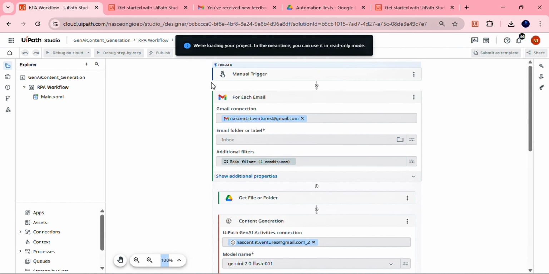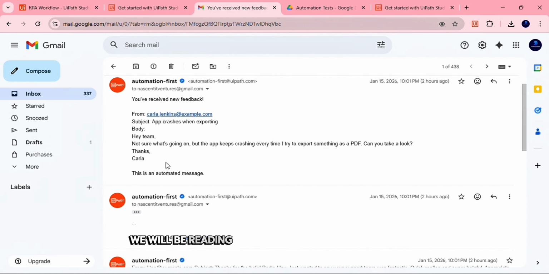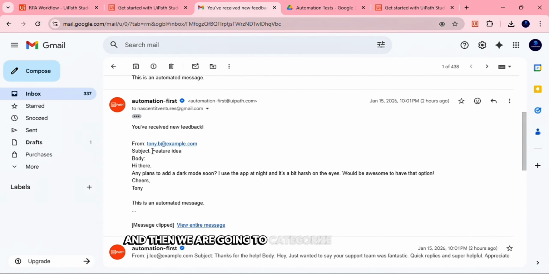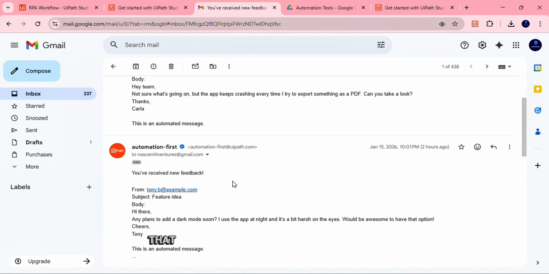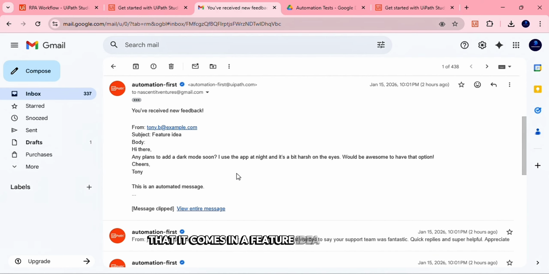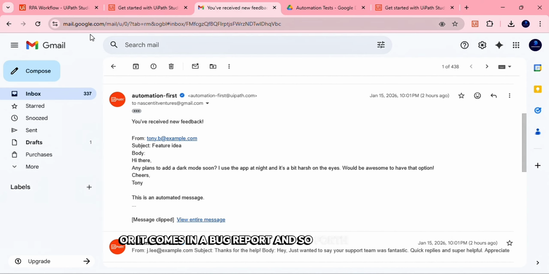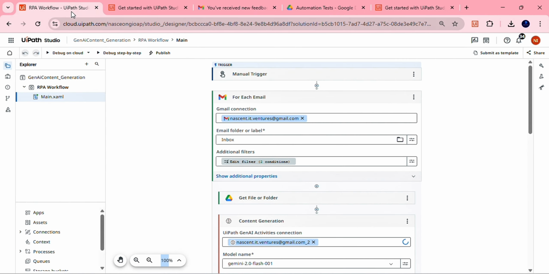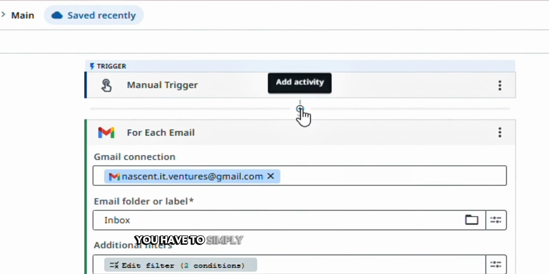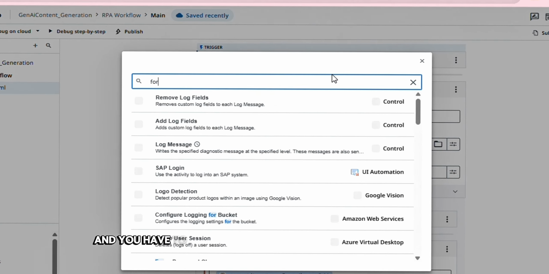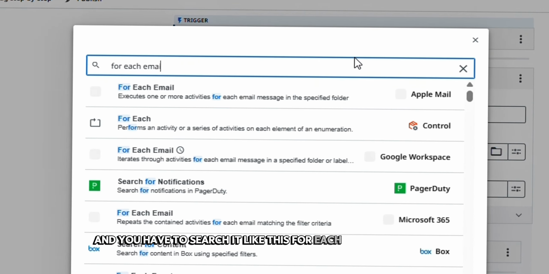Over here, since we have received all the emails, what are we going to do? We will read each of the emails and then categorize it, whether it's a feature idea or a bug report and so forth. So first, we have to use the For Each Email activity. You simply click over here and search for For Each Email.